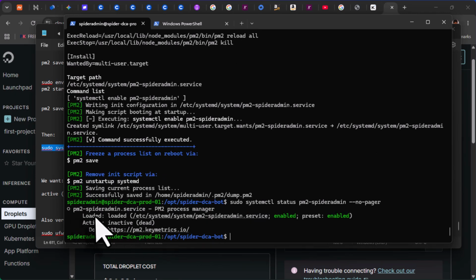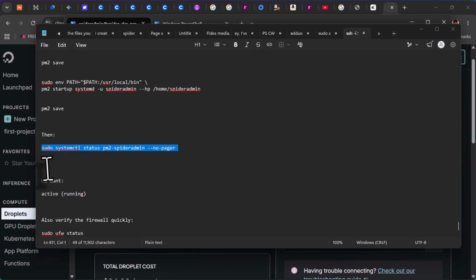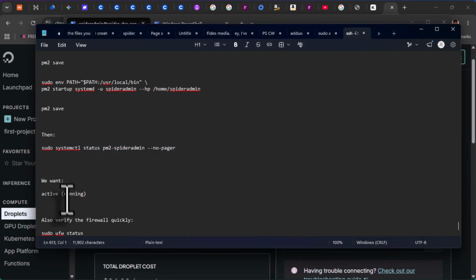Active. The activity, it is dead. The active part is dead because of what? The reason why it's dead is because we've already started it before. So we want it to start. We want it to be active.